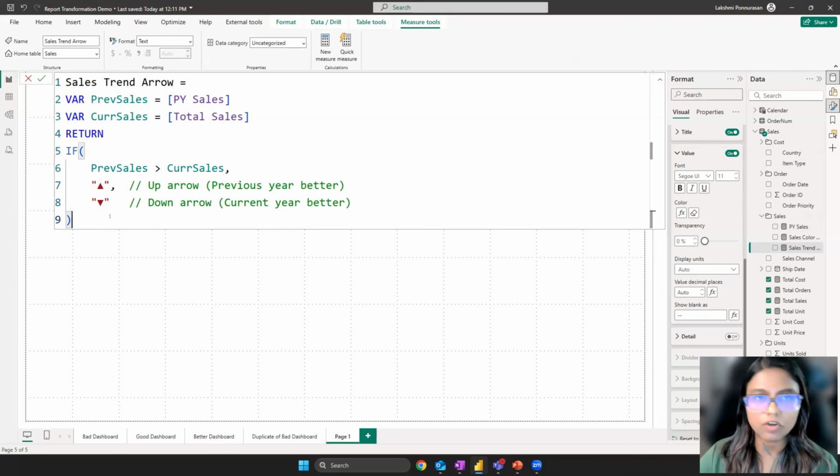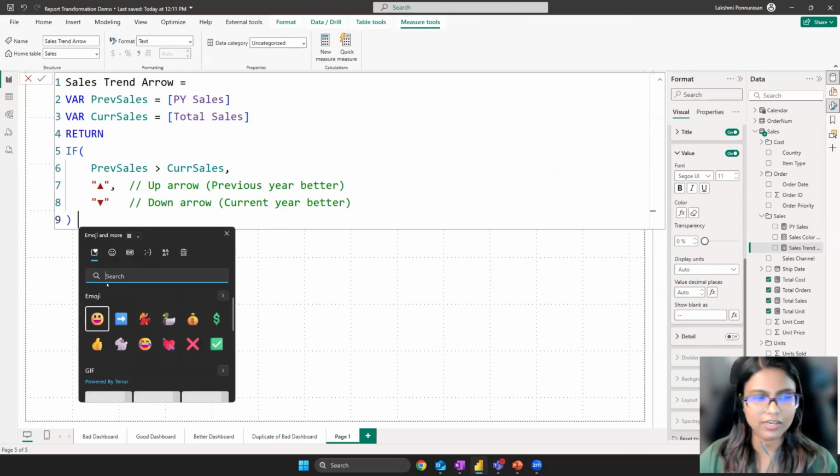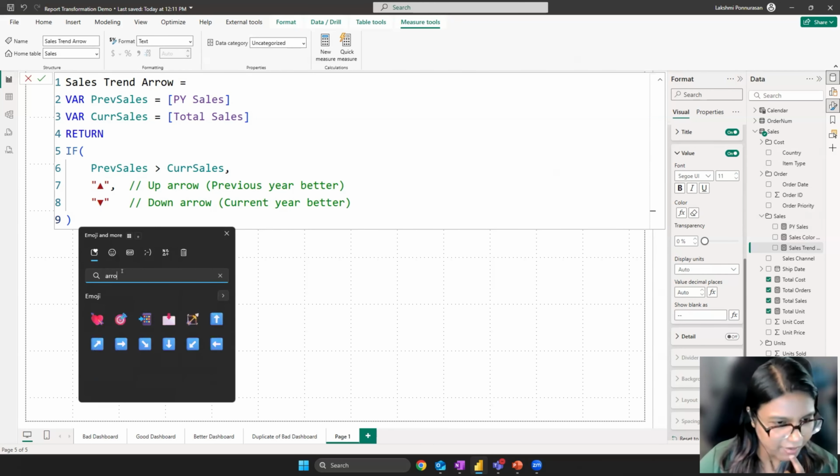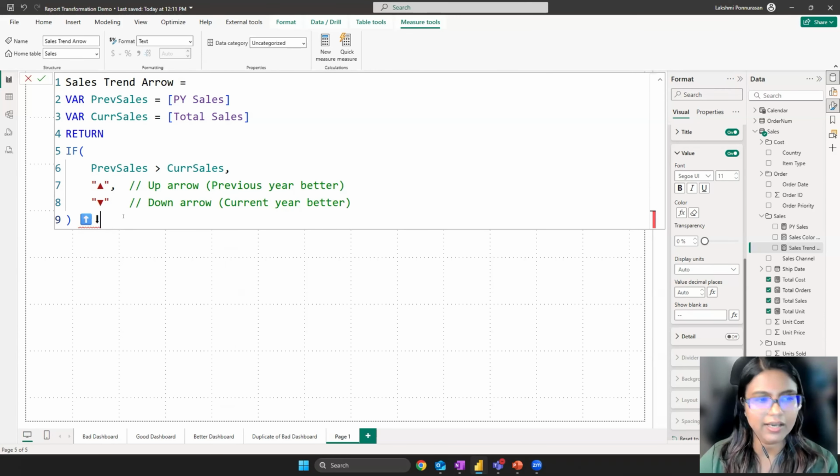One more quick tip right here, if you're a Windows user, if you hit Windows and full stop, you will get your emoji panel that opens up. Let's see if I have arrows. I do have arrows. So probably you can use these arrows too. Quick tip right here. If you want to keep it professional, it's better to use these.